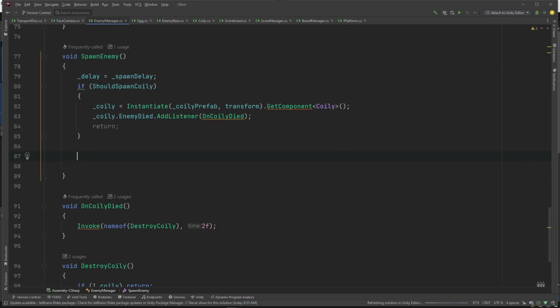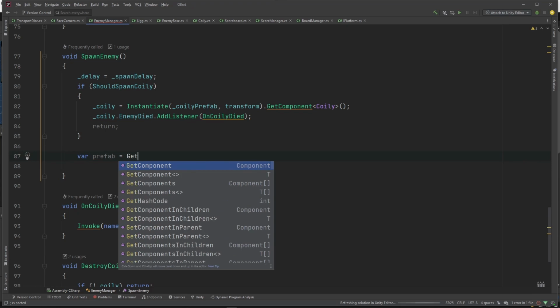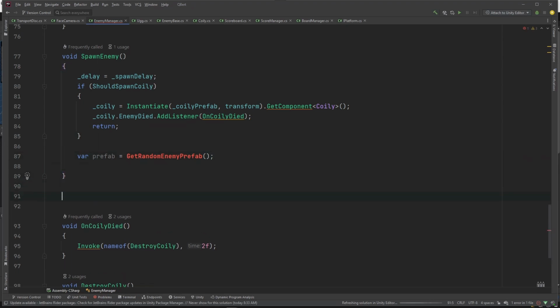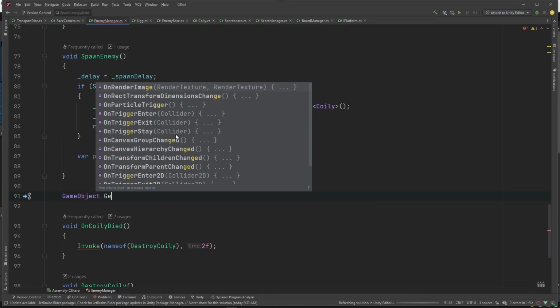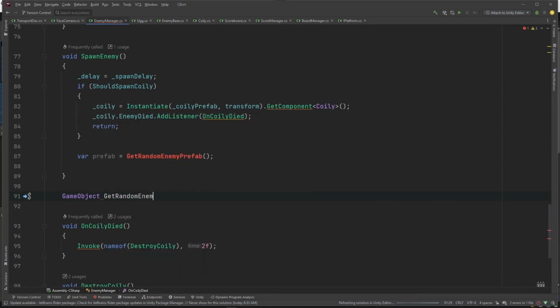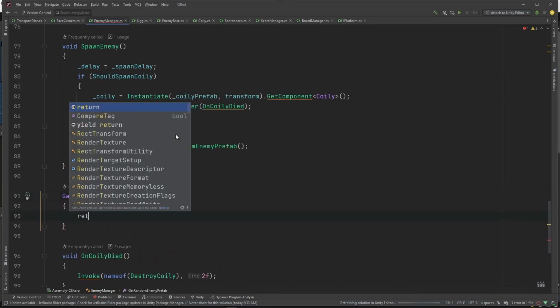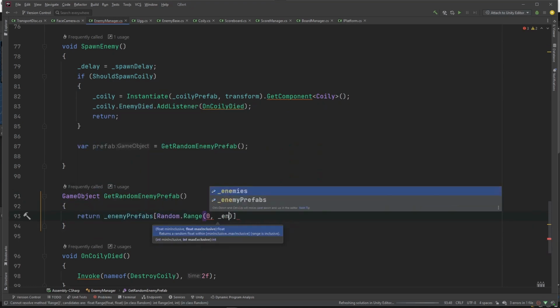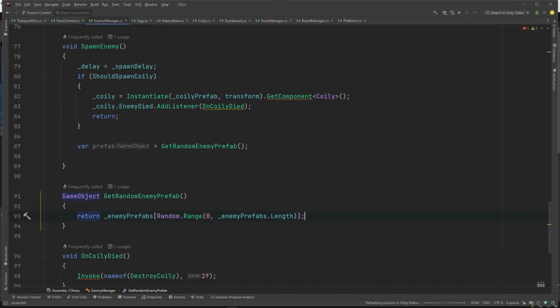And then down here, we'll say our prefab. I want to say get random enemy prefab. We currently only have one, but we plan on adding more monsters. So let's just come down here and say game object get random enemy prefab. And we're just going to return a random element from that prefab array. Okay. So we are getting a random prefab.